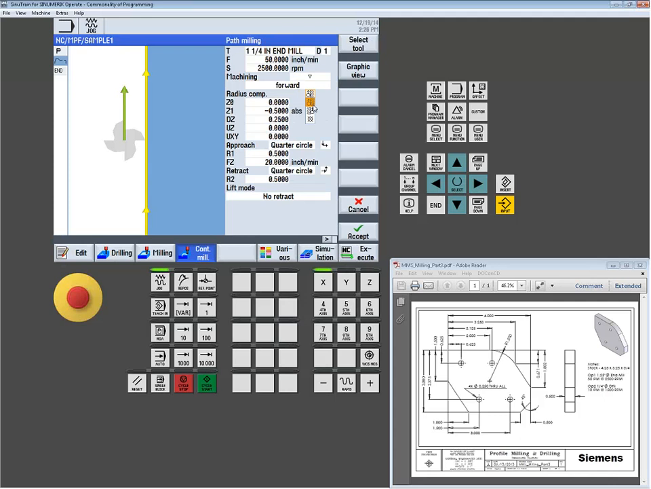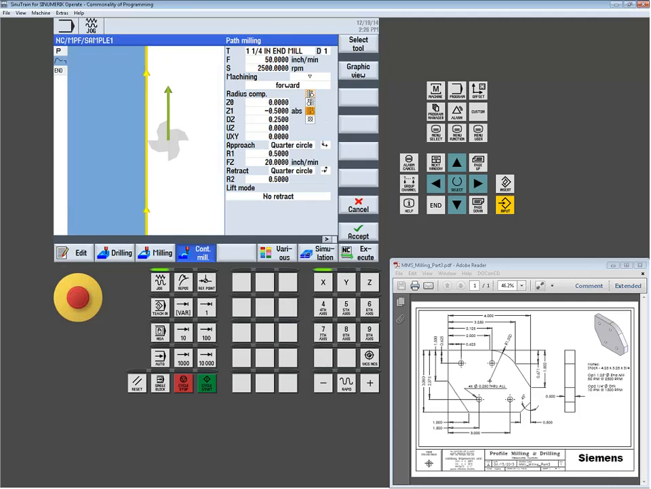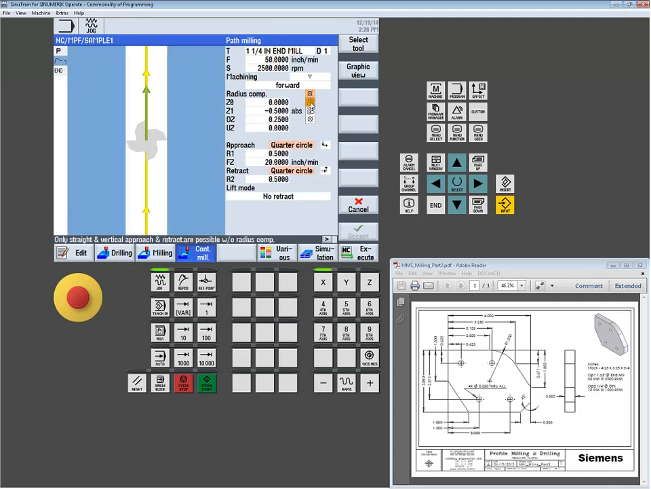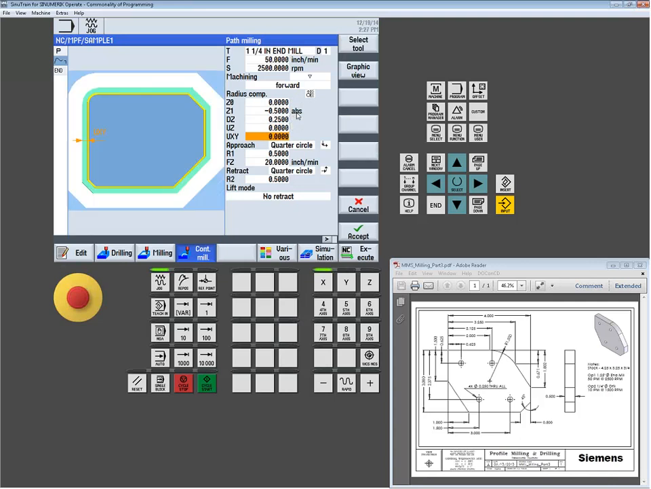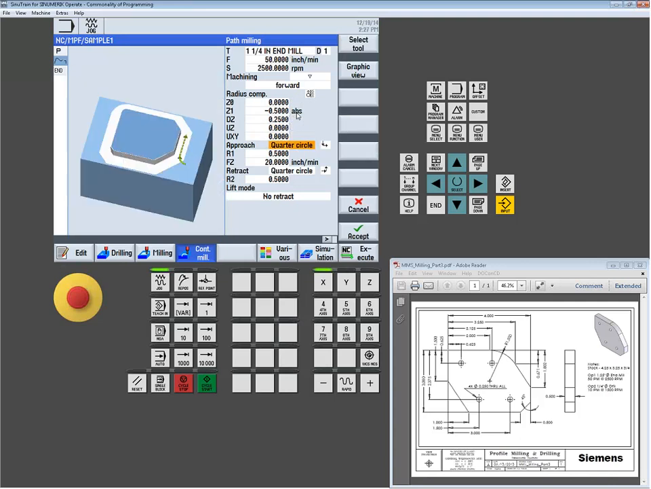I define my cutter comp left, cutter comp right, no cutter comp at all, like an O-ring groove, and then basically the shape parameters in Z. Top of my part being 0. I'm machining a 1/2 inch deep. Make sure that I'm in absolute. You could certainly hit the select key and toggle between absolute or incremental. DZ is my depth per pass, so I'm going to take 250, so this will do 2 shots. Whenever you see a U, UZ or UXY, it's finish amount.